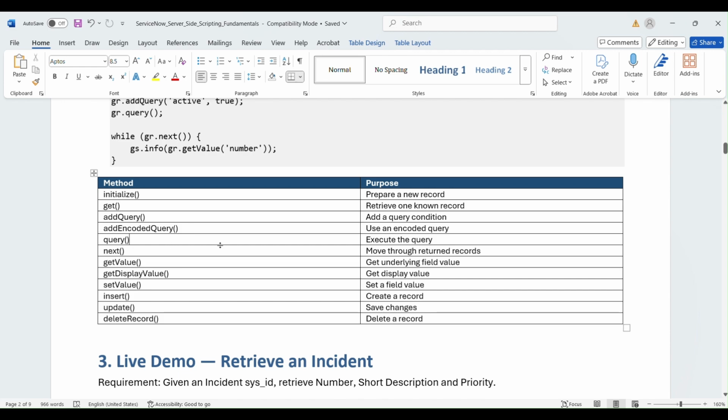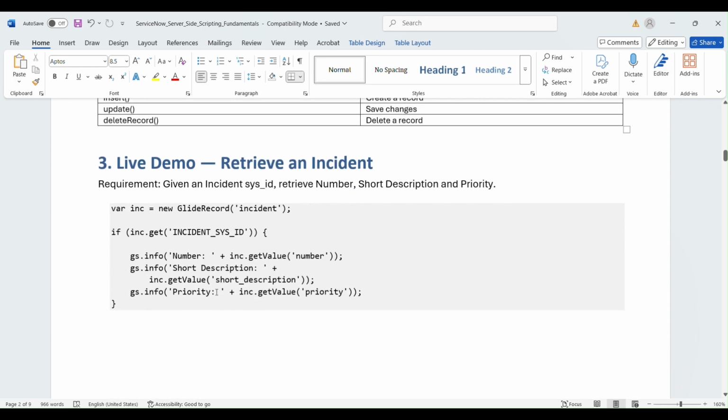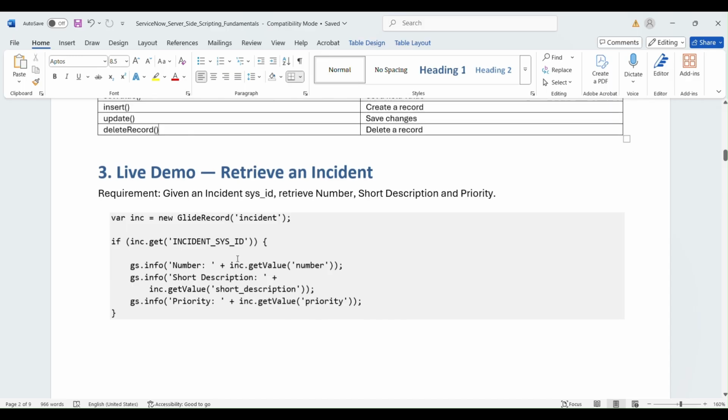Coming to query, it will execute your query, and next moves through the returned records. It acts as a pointer and traverses the result set you got. getValue fetches the value of the field, and getDisplayValue fetches the display value instead of the sysID. setValue sets the value of a particular field, and insert will create a record. Update saves the changes to the record, and delete deletes a record.